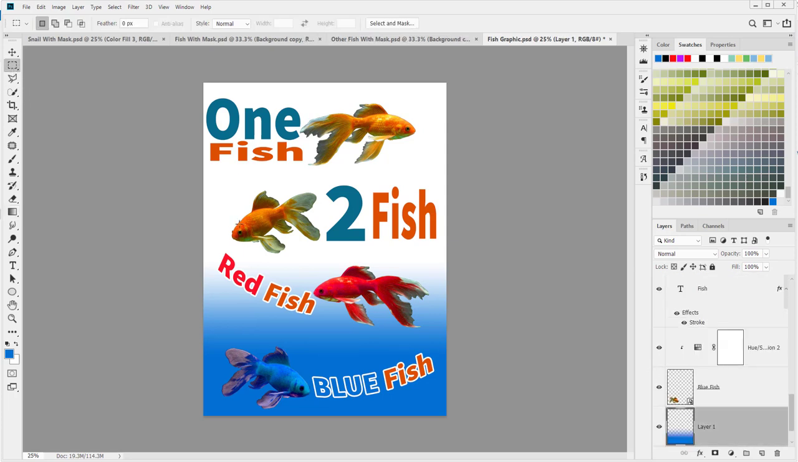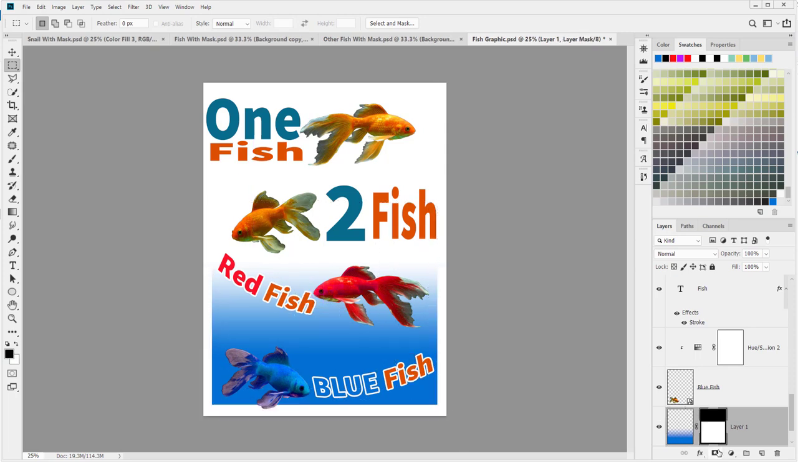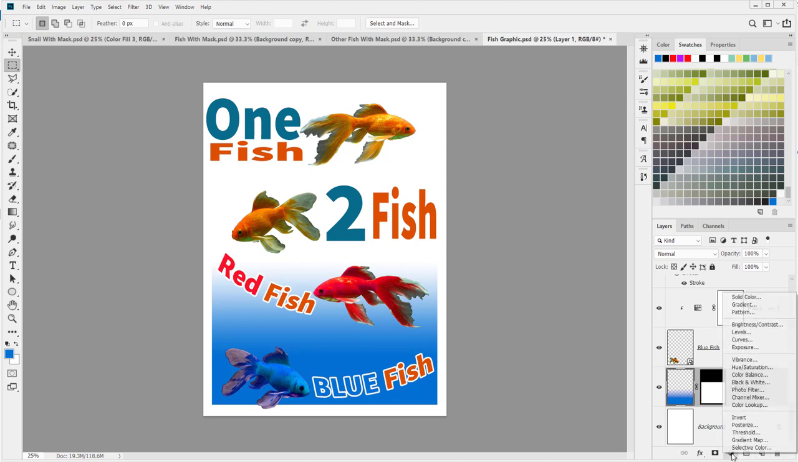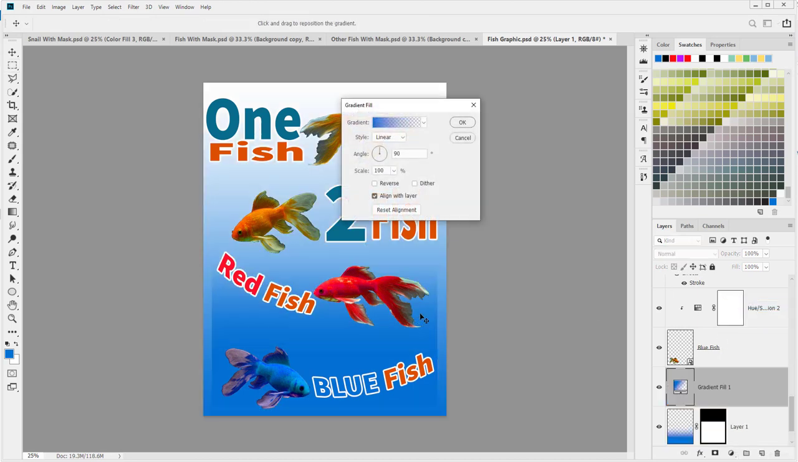Now on this gradient though, I don't want it coming all the way over to the edge. I'm going to mask it. That looks better. And actually I would like it lighter than that. So I'm just going to drop the opacity. Actually, yeah, I'm just going to drop the opacity. What I should really do is this. I'm going to add a new gradient, and I'm going to put that right in at a smaller scale.